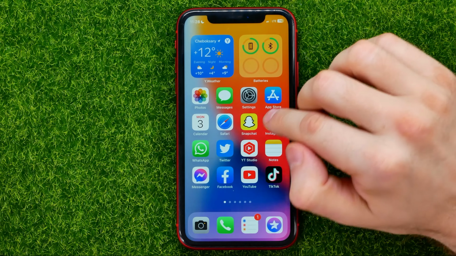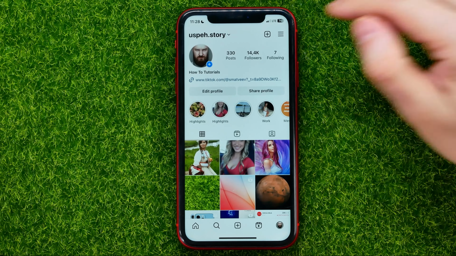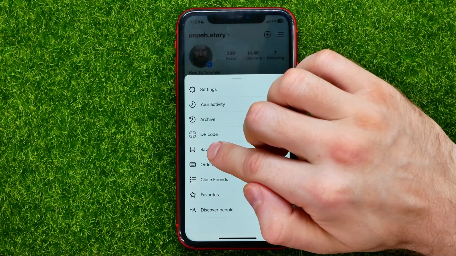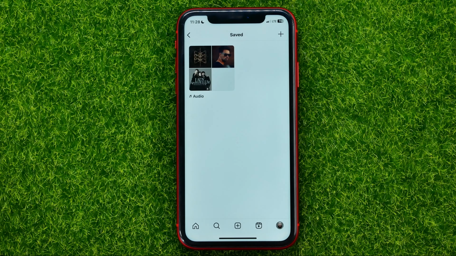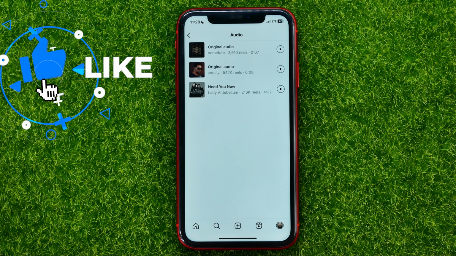So let's begin, and first off, open up the Instagram app and then go to your profile. Once you are on your profile page, hit the three lines and then hit on saved. Then select audio, and that will show you the list of all your saved audios.